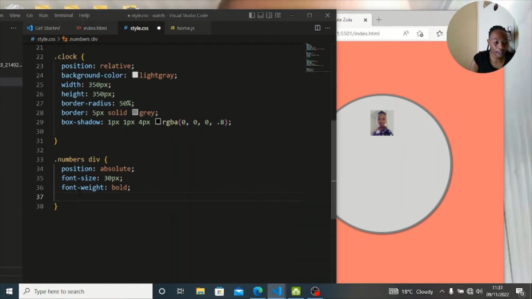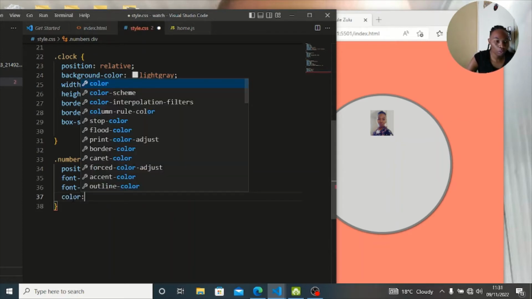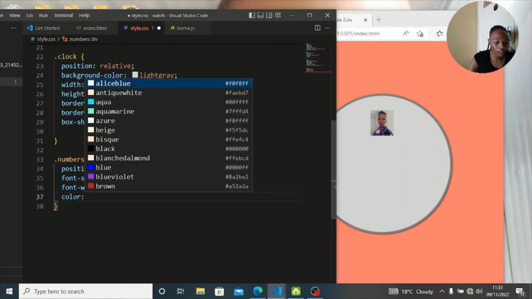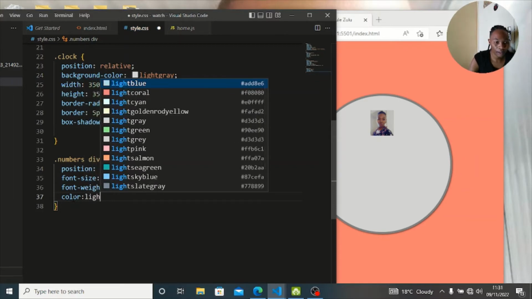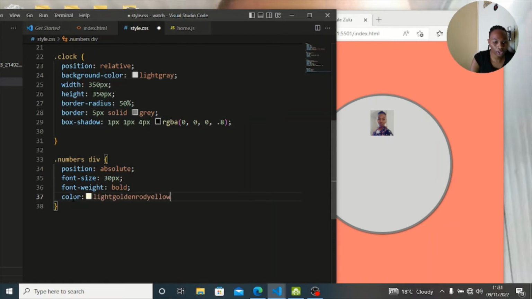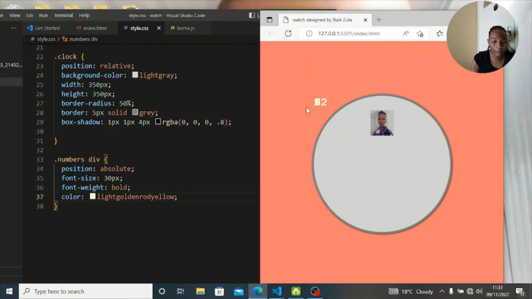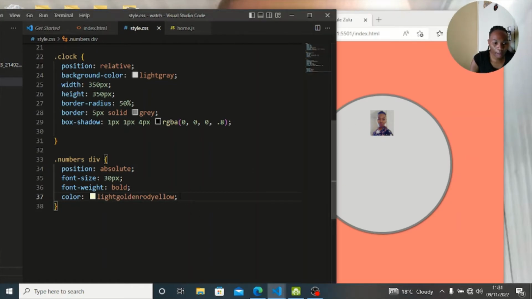What else can we give them? Let us give them a color. What color? Let us give them a light color. Let us pick this one. I don't even know, light golden, rosy, yellowish. I don't know what it is, but let us pick that color. See, now it looks like a proper watch.